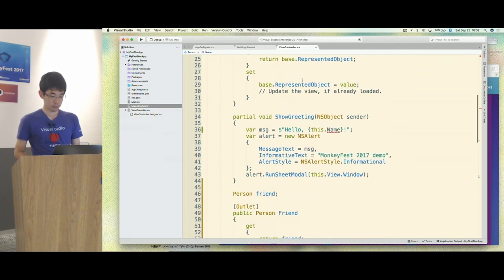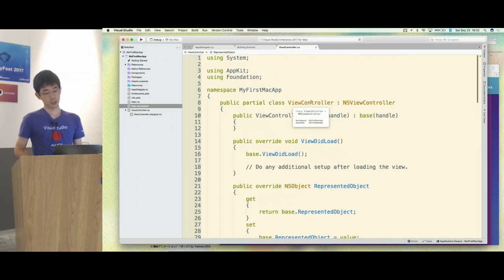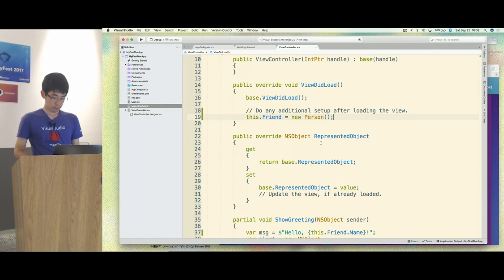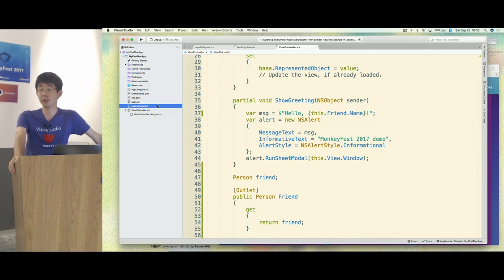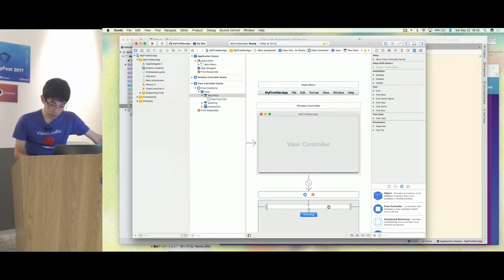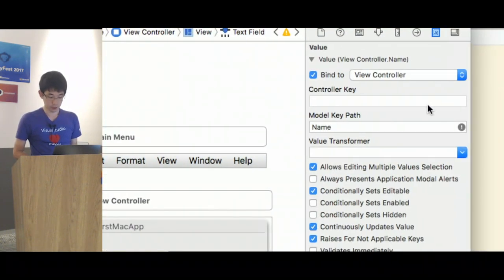Now, the ShowGreeting method should be modified to reference the Friend property, Friend.Name. And also initialize it: this.Friend equals new Person. All right. Open the main storyboard again and connect to the Friend property. Now, bind to controller.name to friend name.